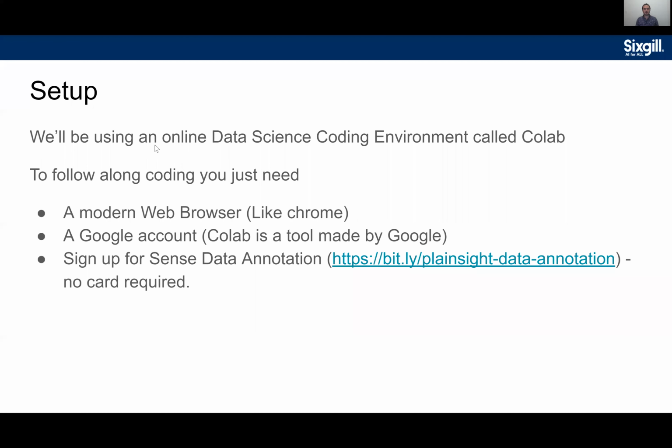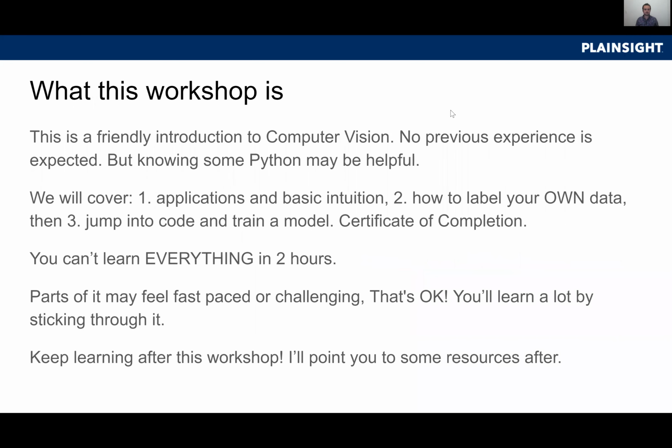Setup, again, we'll be using an online data science environment called Google Colab, so you don't have to install anything. We'll also be using an online data annotation tool. So again, that's the sign up link to get started in that tool. There's no card or anything required. You just put in your information, you'll get an email back, and you hit the link in the email and it'll take you to the tool.